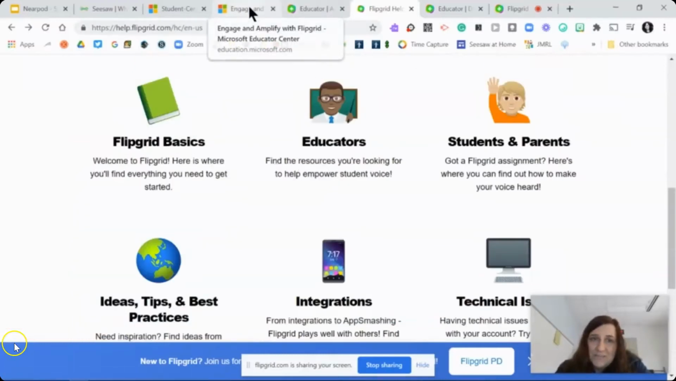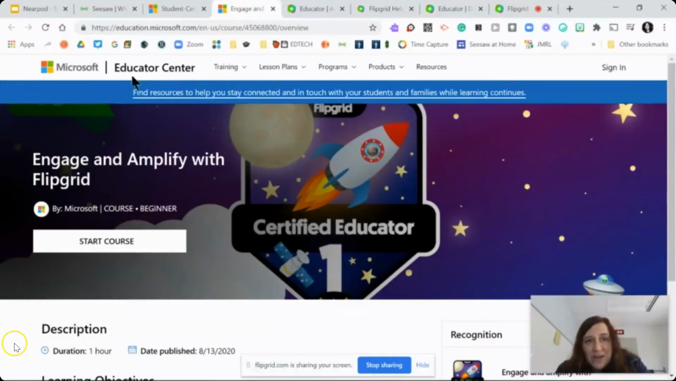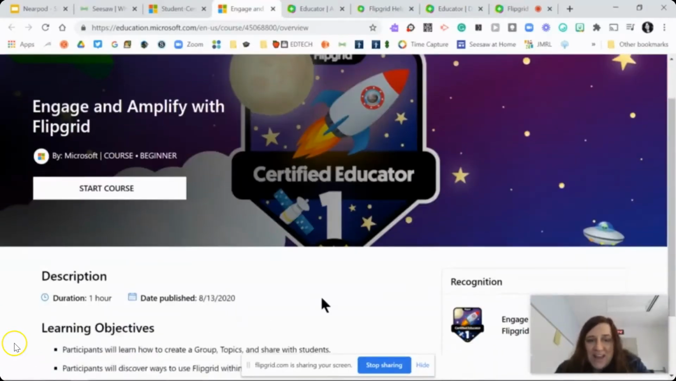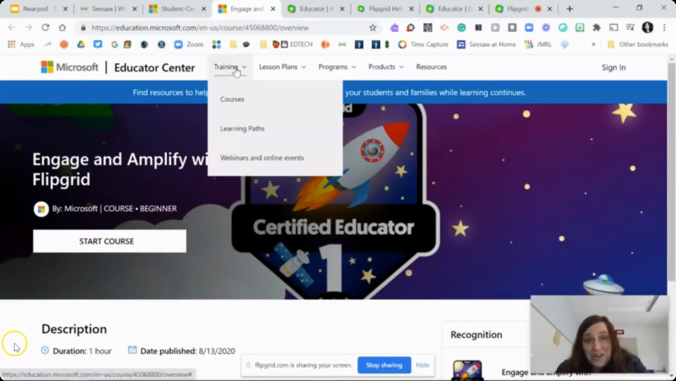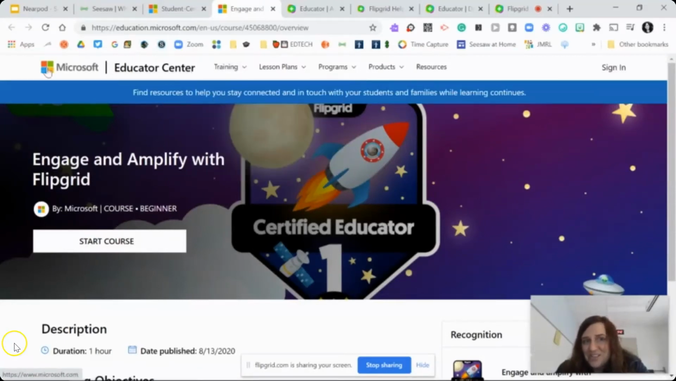Amazing ideas. The other thing I wanted to highlight is the Microsoft Education Center. This is a way that you can actually take a course and this is completely free, but it's a way to access and learn more about Flipgrid in a more organized way. And there's other training resources too that are free, just so that you know, from the Microsoft Education Center.